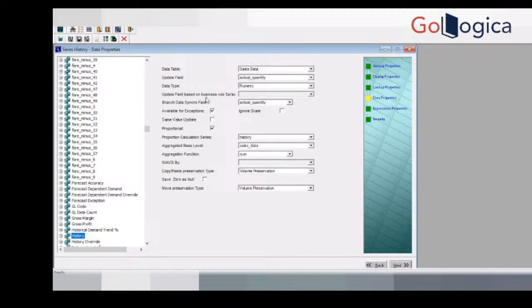Okay. And there's a data type. What is the data type of that particular series? So it's numeric, or it could be date type, or it could be a string type. In most cases we use numeric, and in rare cases we use date and string options. I'll explain where we use those also. But 90% of series that you see in Demantra are of number type. Okay. Then you can ignore this synchronization part, and there's something called available for exceptions.